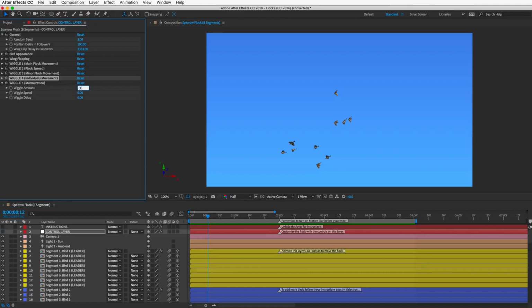So if I put 300 for the amount, 0.3 for the speed, and 100 for the delay, the leader bird will wiggle 300 pixels, about 0.3 times per second, and then 100 milliseconds later, bird 2 will make that same movement. And another 100 milliseconds later, bird 3 will do it, and so on. So one result of that is you can have a long trail of birds, and different sections of the trail can be shifting in different directions.